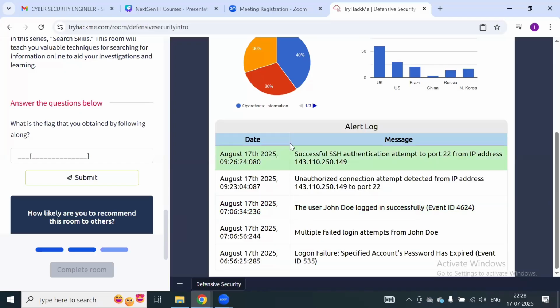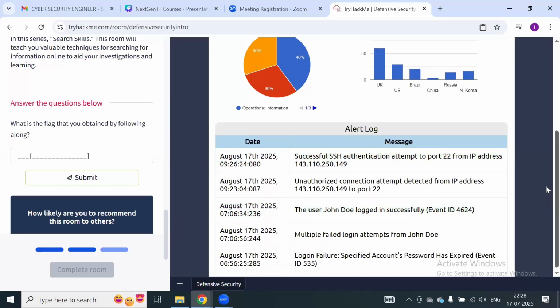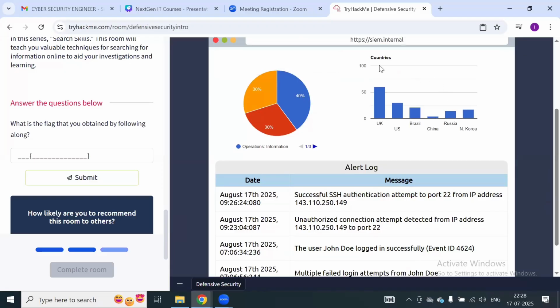So going on, the alert logs. What we see here is a dashboard. You see the countries. These are the connections showing where the traffic is coming from. You see UK has a count of 60, US 30, and similarly we have Brazil, China, Russia, and North Korea. Right. So we have a dashboard here. We have a pie chart, right?